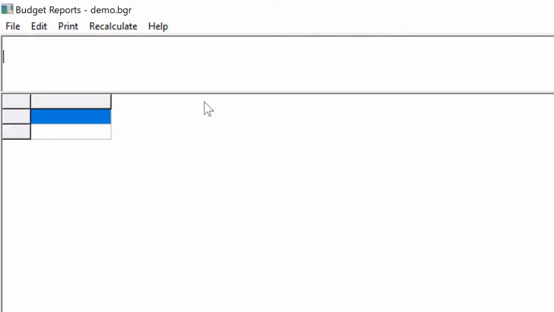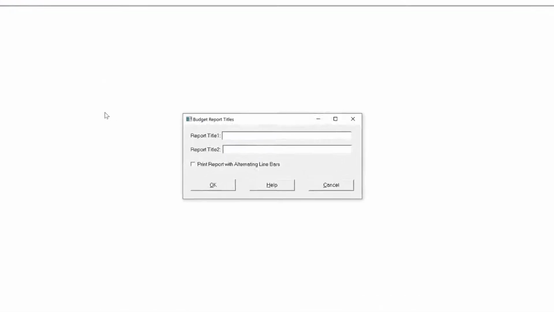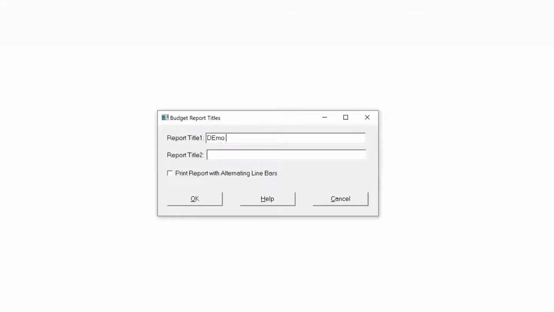So basically, to start with, you come in here and you click on a new report. You give your report some titles, so we're going to call ourselves Demo for RC. And if you want to put a second line in there, you can. Then it asks you if you want the report to be printed with alternating lines. So if you wanted a red line, we're going to turn that on. You can come back and turn that off later if you want.